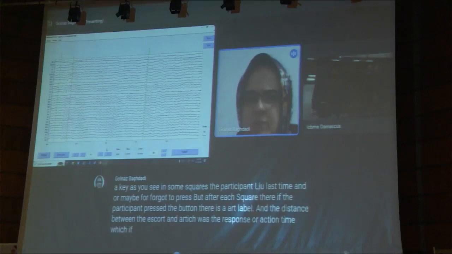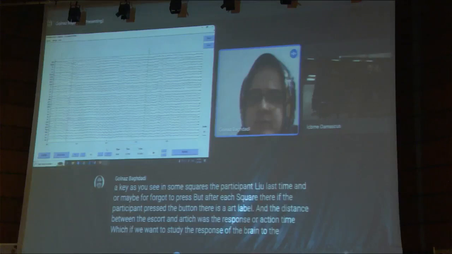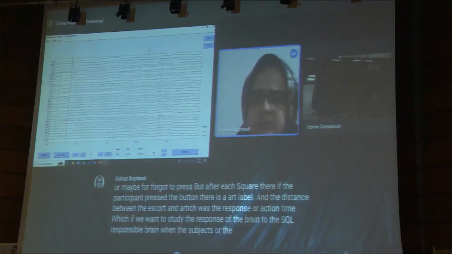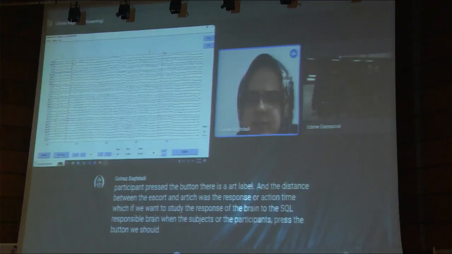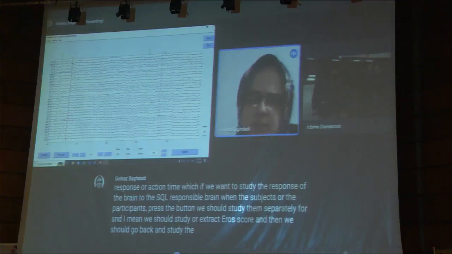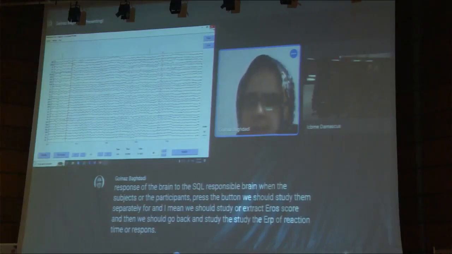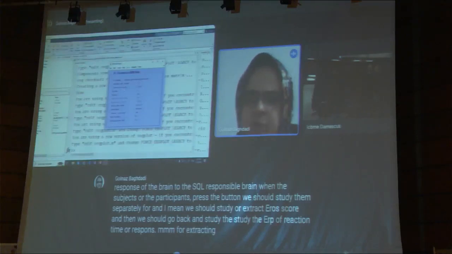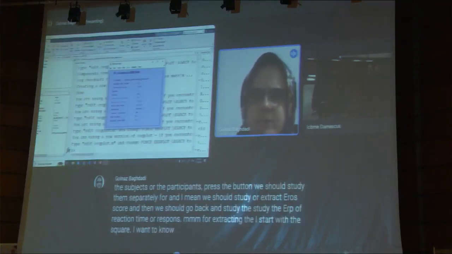If we want to study the response of the brain to the square, and the response of the brain when the participants press the button, we should study them separately. I mean, we should extract the ERP of the square, and then go back and study the ERP of reaction time or response time. For extracting, I start with the square. I want to know how the response of the brain to the square looks.